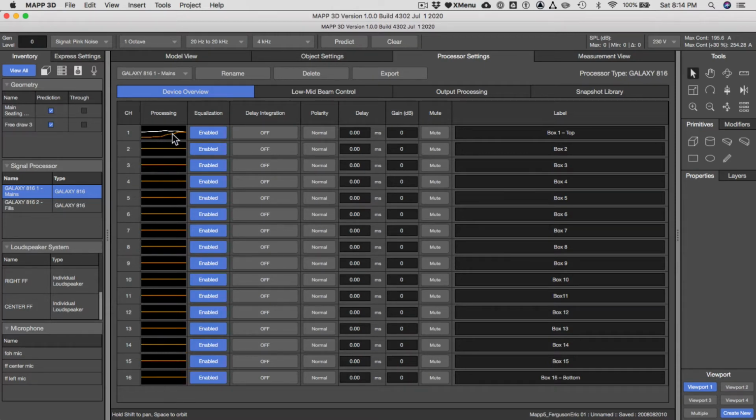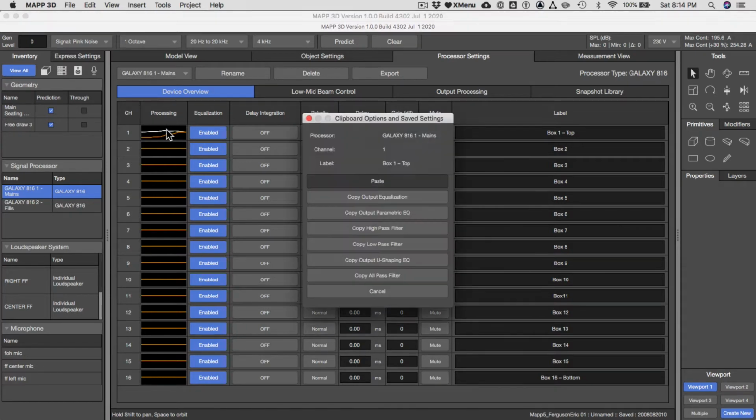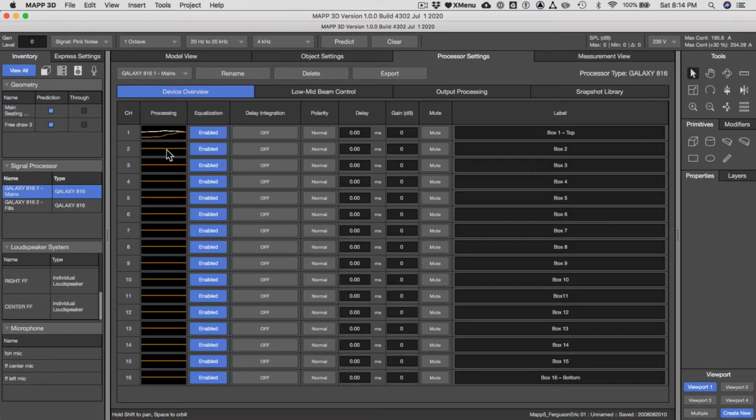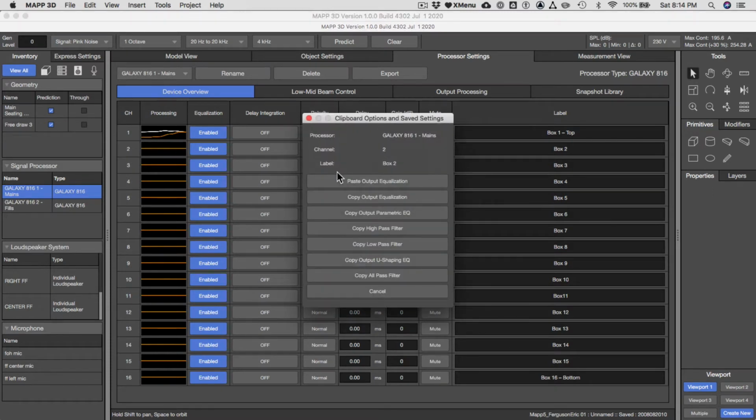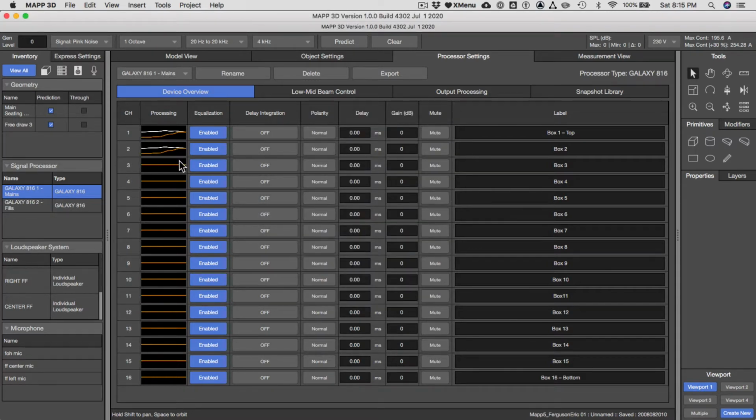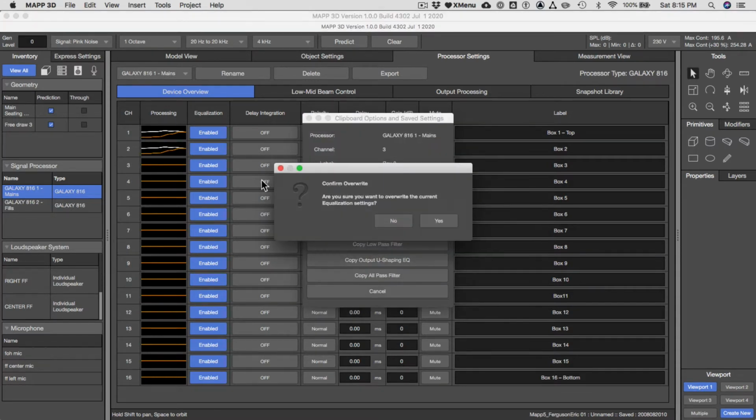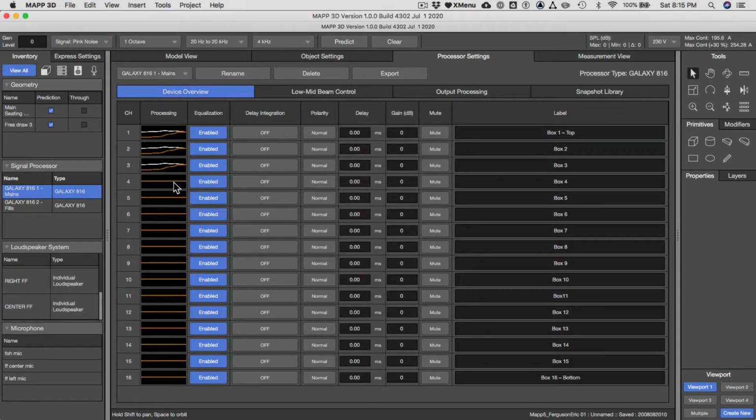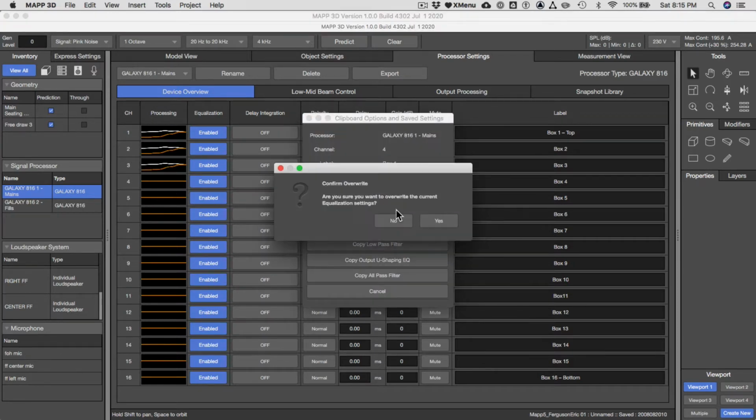It's pretty simple. I'm going to right click on the little icon here, a little drawing, little EQ curve. And I'm going to have lots of options. We just need to copy output equalization. Nothing fancy there. Click on that. And then moving down here, I'm going to right click and hit paste output equalization. It's going to ask me, do I want to overwrite? I say yes. So now I've just got to go through here and repeat this process 14-ish more times.